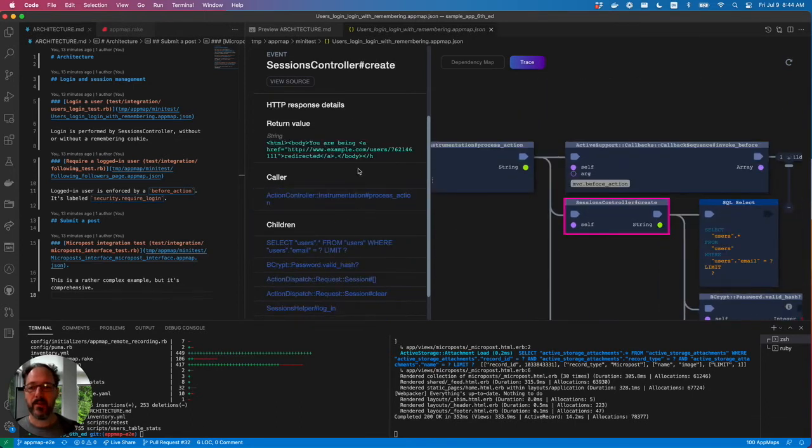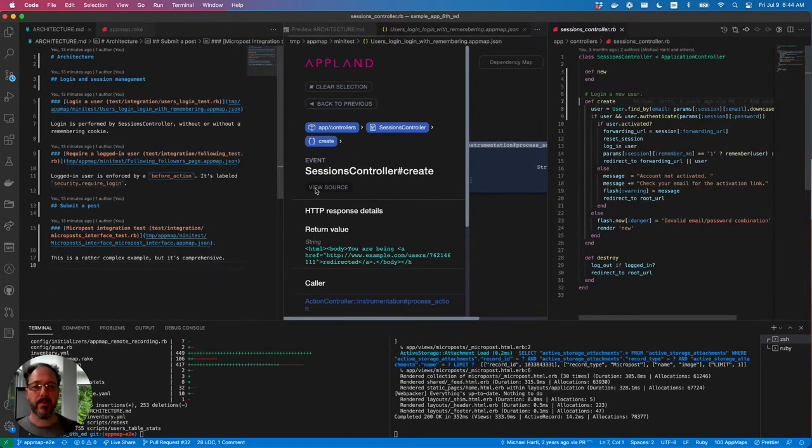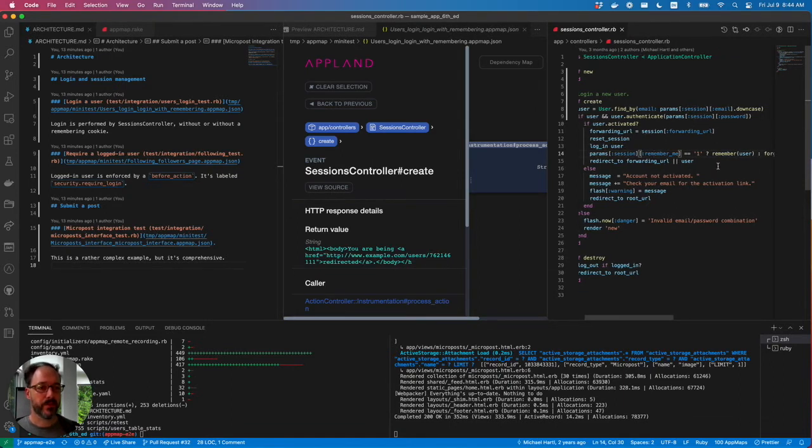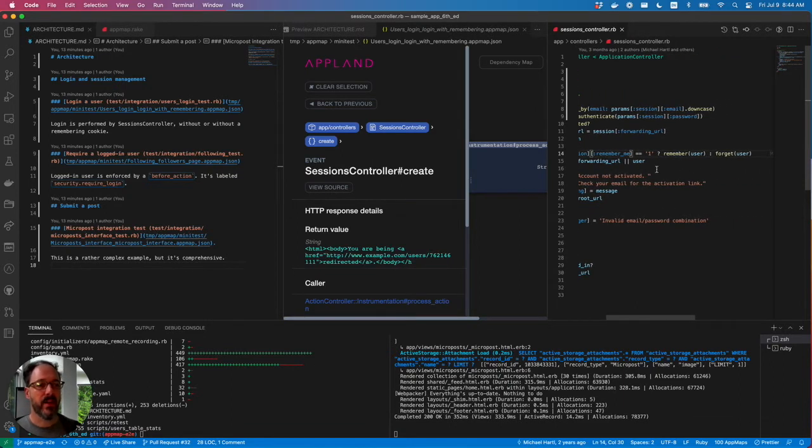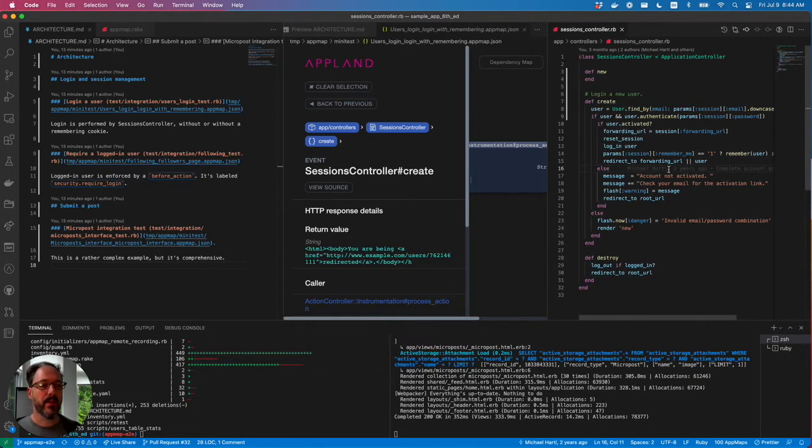And up here in the sessions controller, if I pop over to the source code and look for remember, I can see that if the remember me checkbox, which is going to be in the user interface, is set, then it will call remember the user, otherwise it will call forget the user.